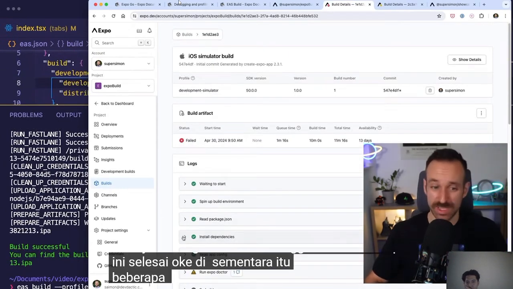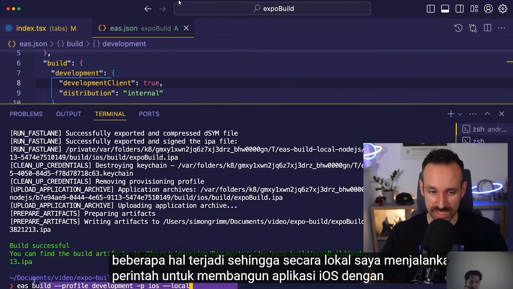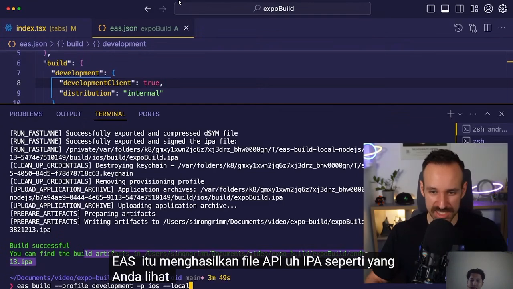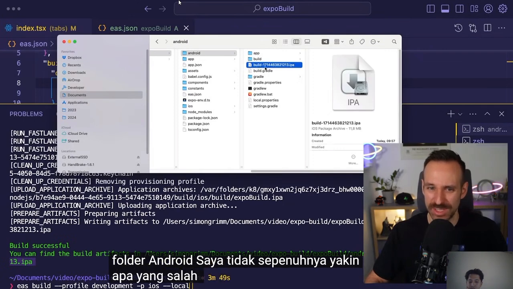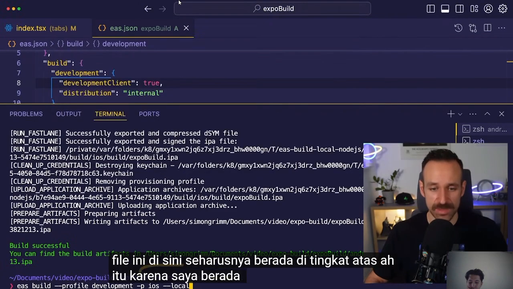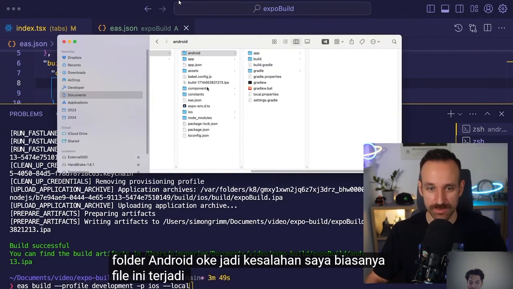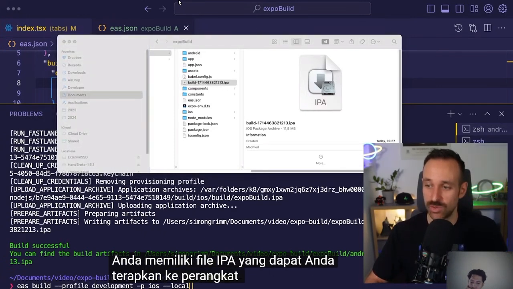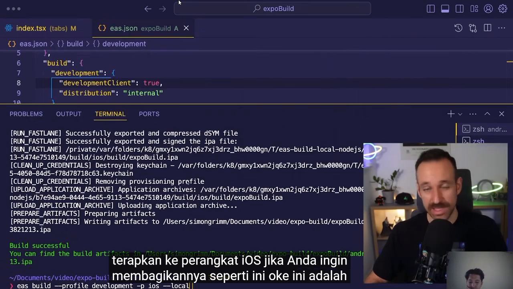All right, in the meantime, a few things happened. Locally, I ran the command to build an iOS application with EAS. It generated an IPA file, as you can see, but it put it into the Android folder. I'm not entirely sure what went wrong right here, because this file should be at the top level. It's because I'm in the Android folder. I ran the command from the Android folder. Okay, my bad. Usually this file happens right here, and then you have your IPA file that you can deploy to an iOS device if you want to share it like this. Okay, this is my local EAS build.